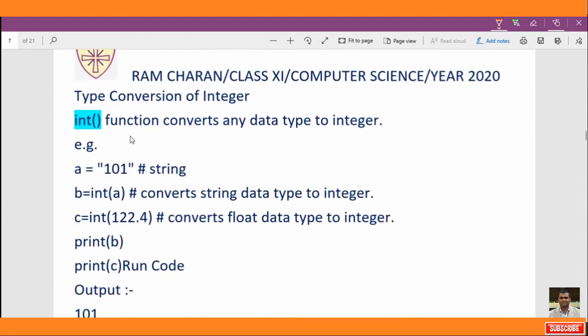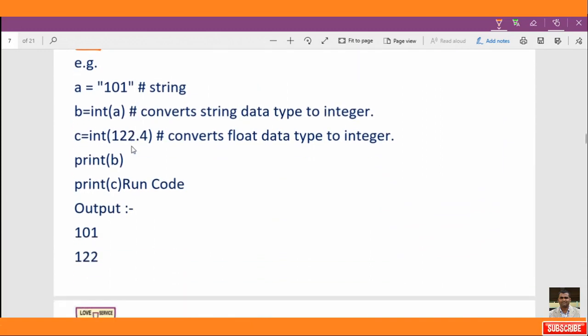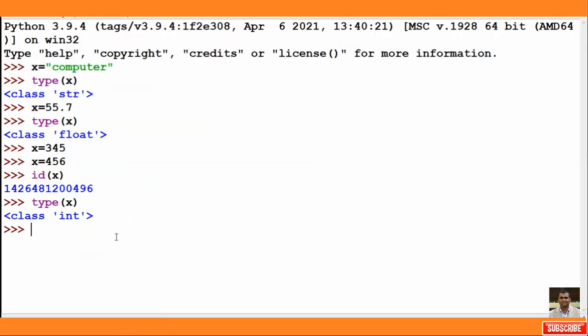Then you see int is the function to convert something to integer also. Both things I am teaching you. Let me open Python. Now suppose I am writing here x equal to 22.5. It is of type float, but I want to print its integral part only. Then what am I going to do? See, print. Then I want to print the integral part.